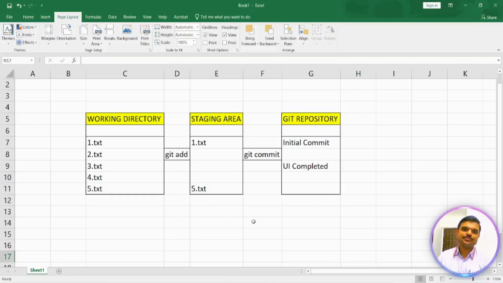So I will explain the Git workflow by this diagram, this chart in Microsoft Excel, with the help of Microsoft Excel. There are three areas of Git. One is the working directory, one is the staging area, and one is the Git repository. So we will see what the working directory is first.